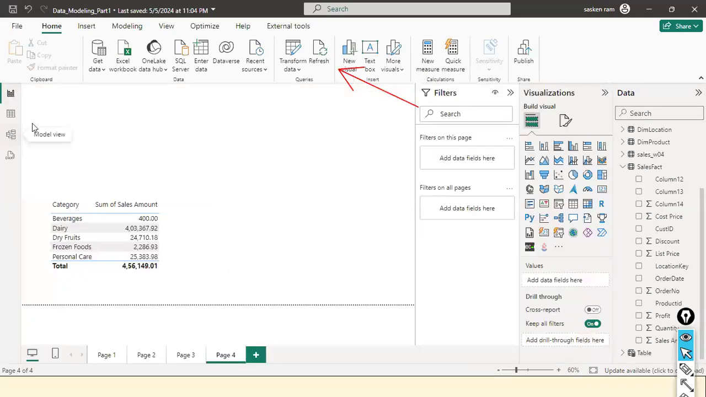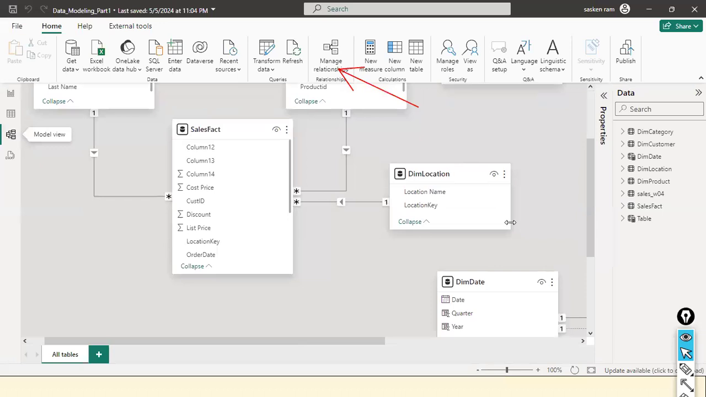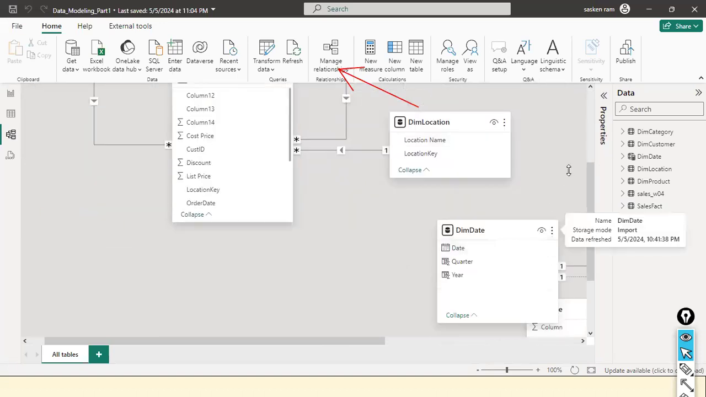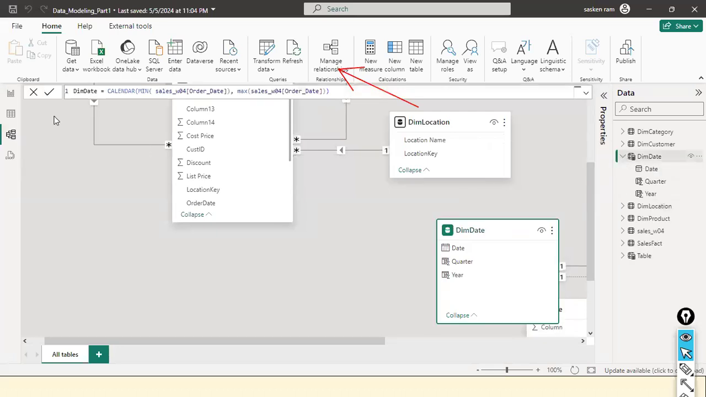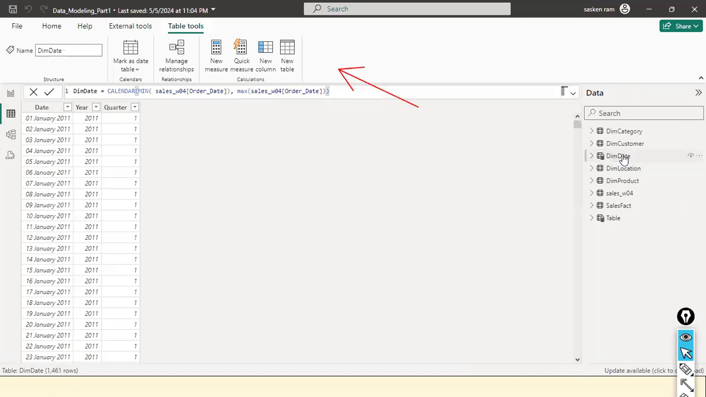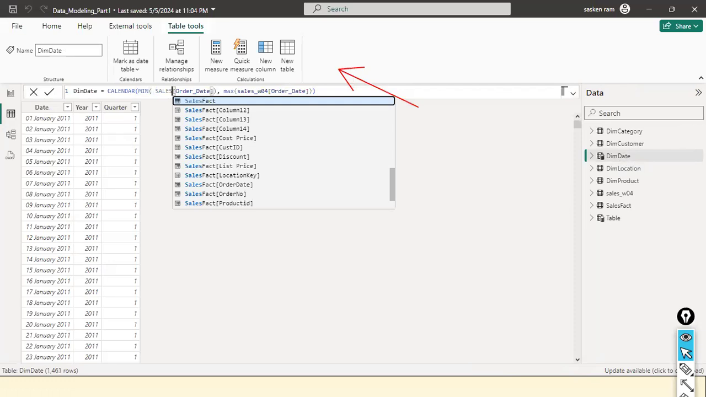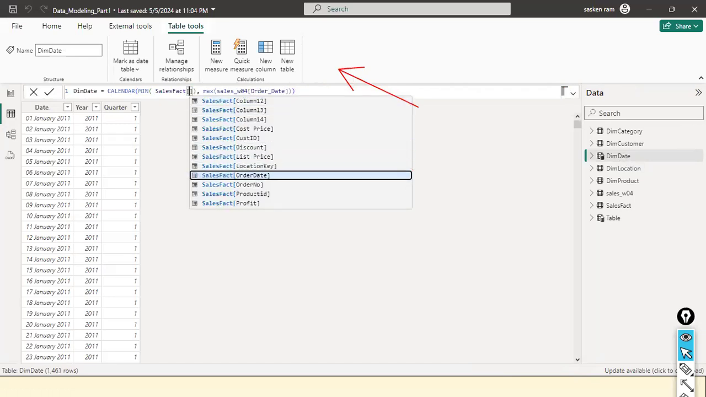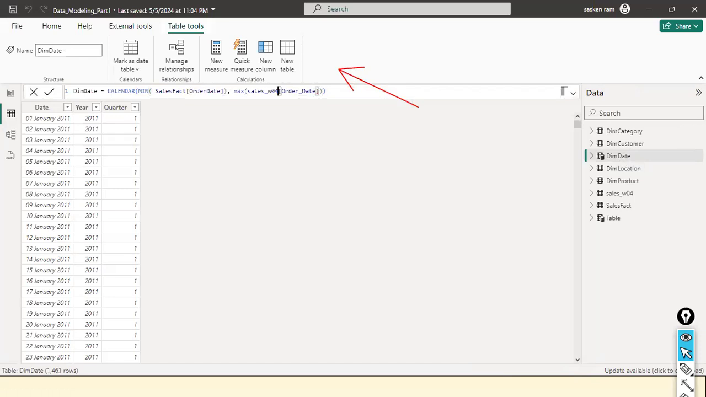Then the other scenario where you need to create the relationship explicitly is when you may have to create more than one relationship between the tables. For example, I have a date dimension table. Look here, I click on the dim date and go to the table view. I explicitly select the dim date. There is a function called CALENDAR function, in which you need to specify the minimum and maximum dates.